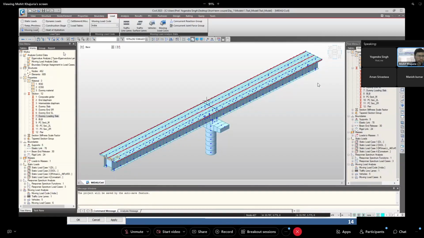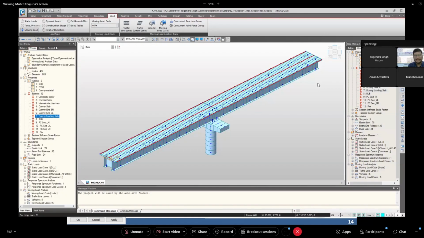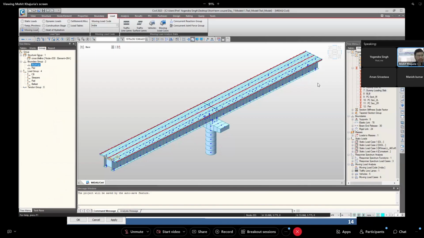So what you can do, you just go to this tree menu. There are tree menu 1 and tree menu 2. You can go to any of them and just go into this group. And here just add new, name it cross beams. So I have already created, so I'll give it cross beam 2.